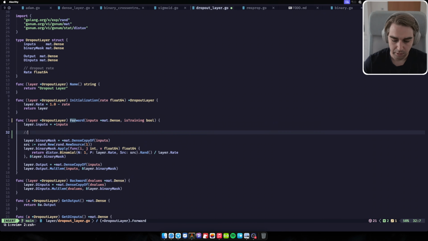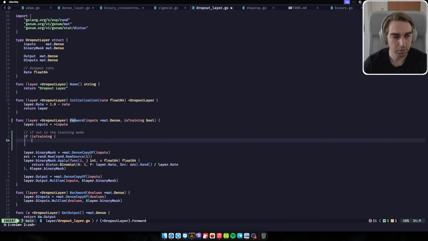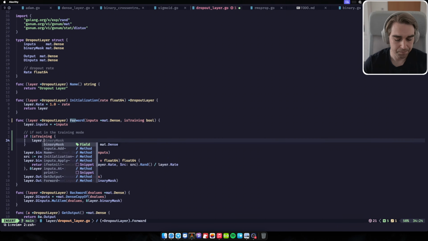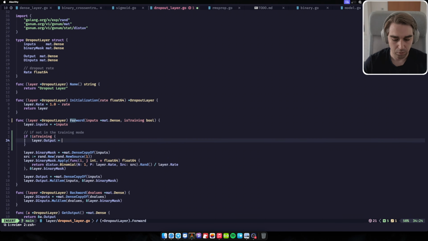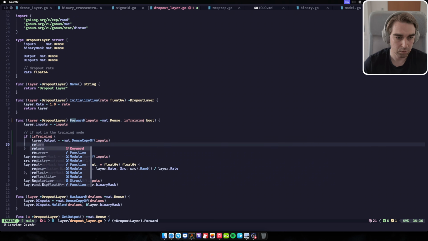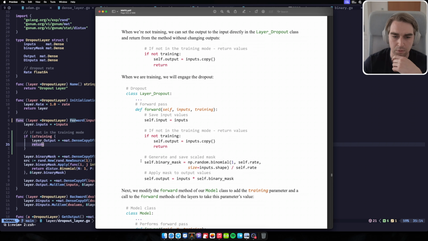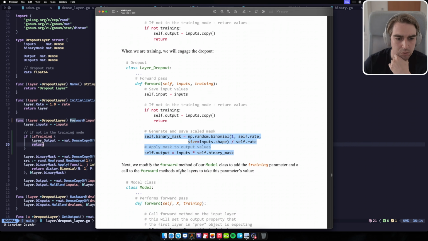Okay, so if not in the training mode, that I guess if not, if is training, if it's not training, right? What we do, layer output, we then make a copy of the inputs and we return. Okay. What it means, yeah, then if not, we generate all of the things, and that's already implemented.